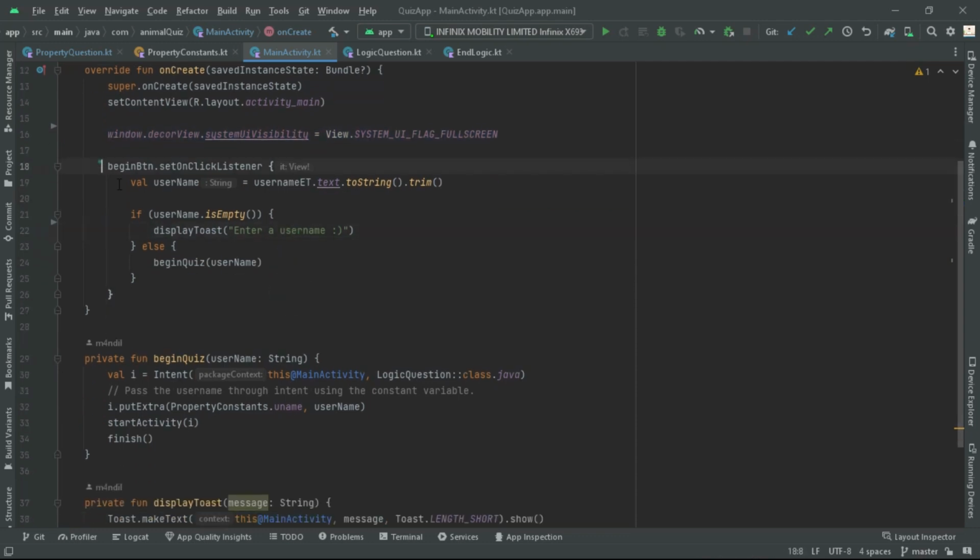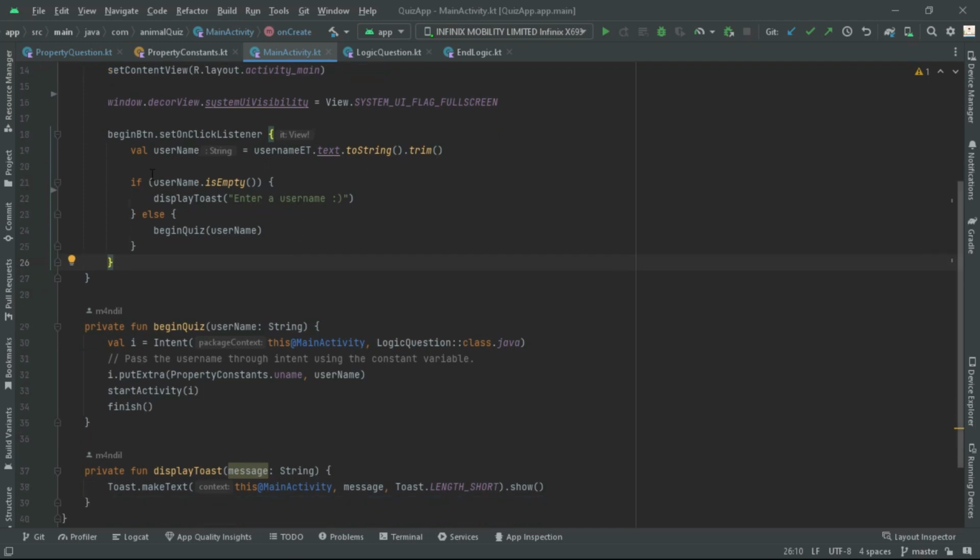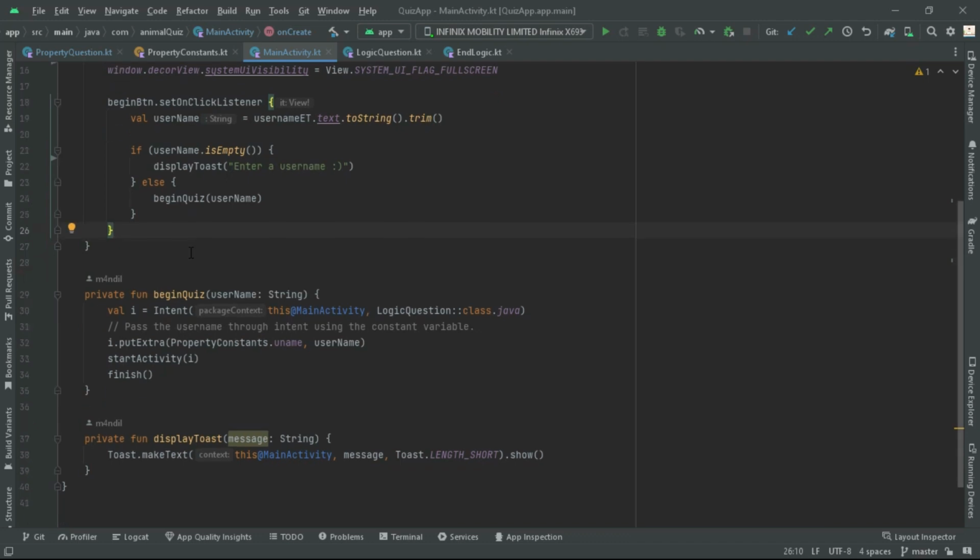Similarly, there is a click listener for the begin button. When the user inputs a username, it converts it to a string and trims it. If the username is empty, it displays a toast for a short interval of time, reminding the user to enter a username. And if the username is not empty, it begins the quiz.